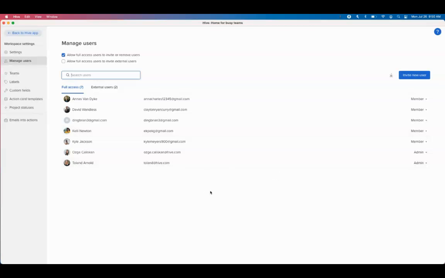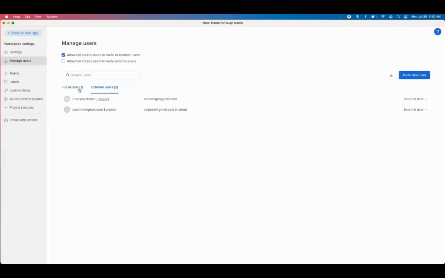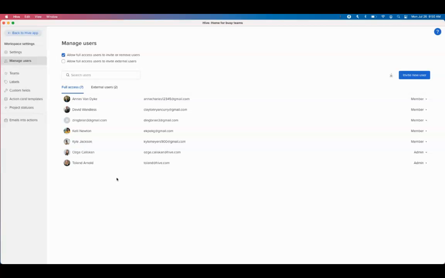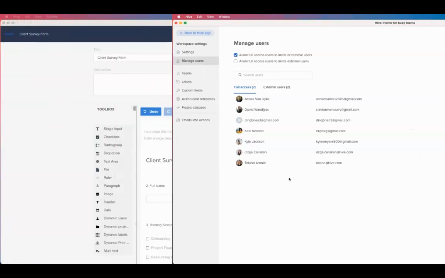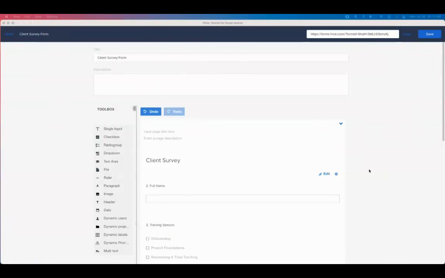With this new update, you can more easily see full access users versus external users, and non-admins will now be able to see the list of users in the Manage Users page. But please note that non-admins will still not be able to add or remove users in the workspace unless that setting is enabled. Let's move on to our updates on Hive Forms.